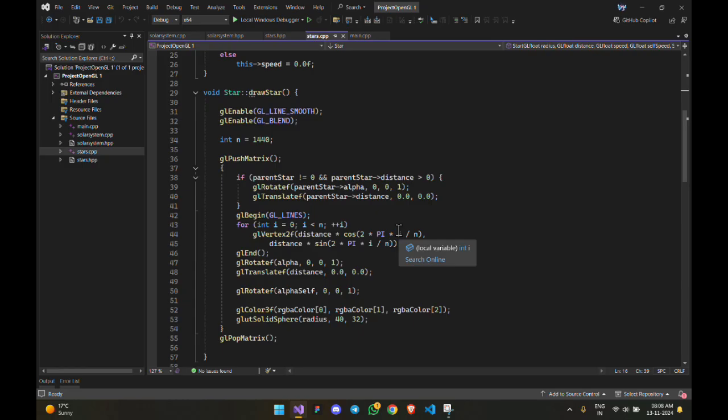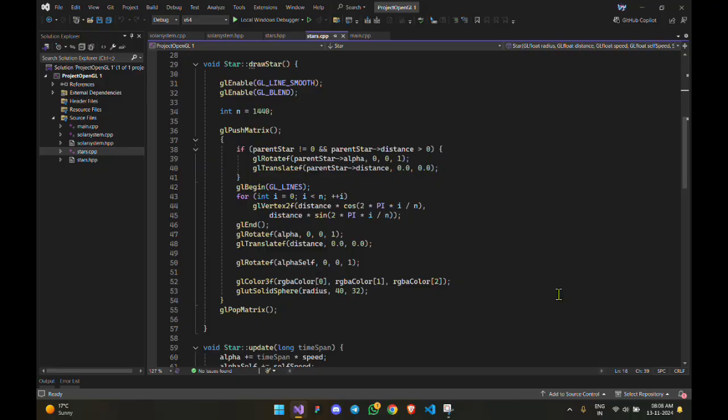Coming to the method. So this is a GL enable GL line smooth, and this enables line smoothing and blending for better rendering. This is glPushMatrix and glPopMatrix. This push and pop of the matrix stack preserves transformations. If the star has a parent, it rotates and translates to the parent's position. The rotation is based on the parent's angle alpha. Then drawing the orbit and self rotation track, that's what it does.